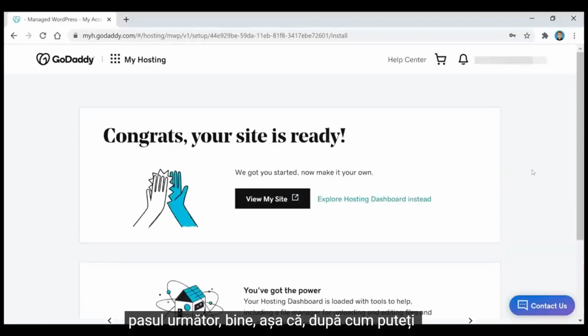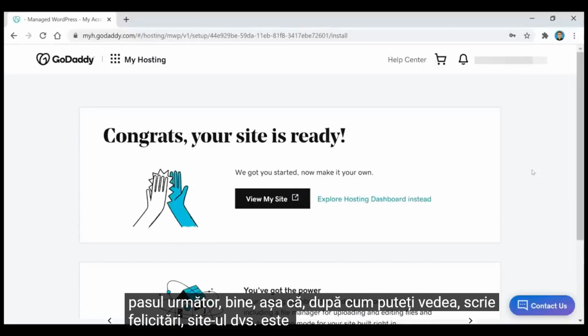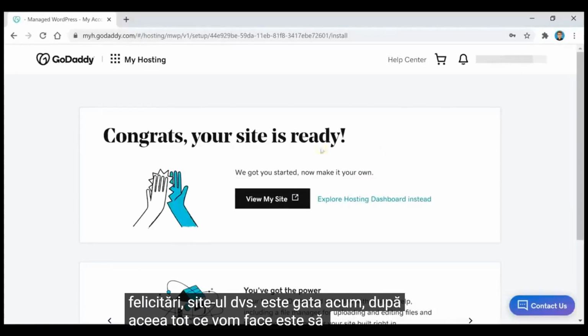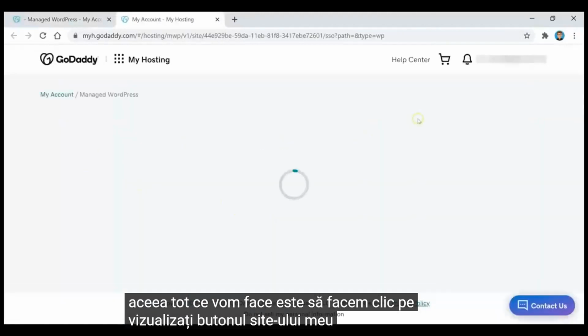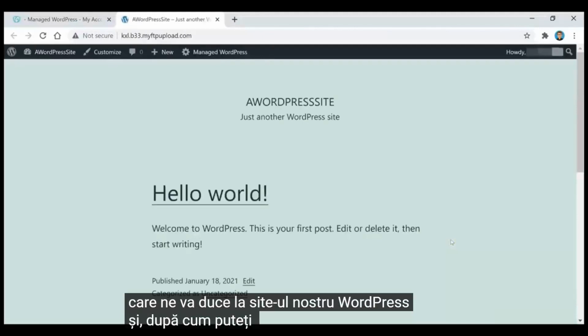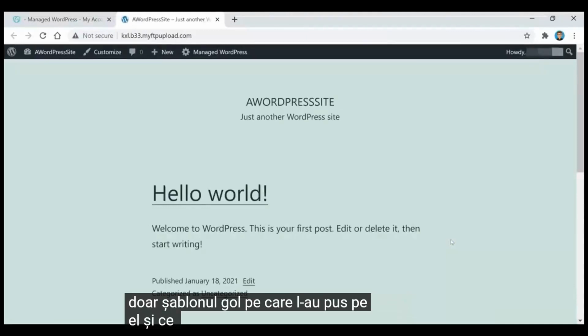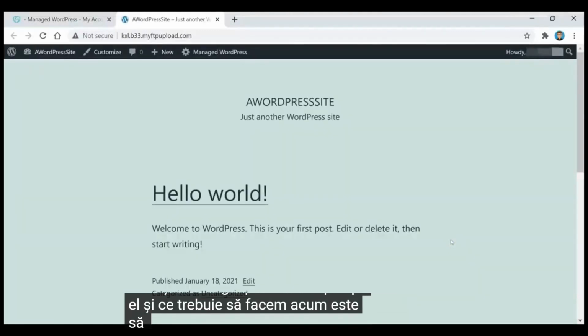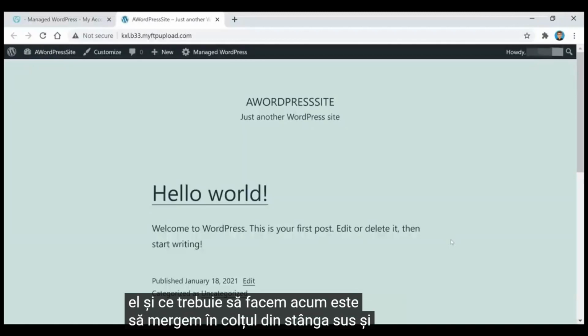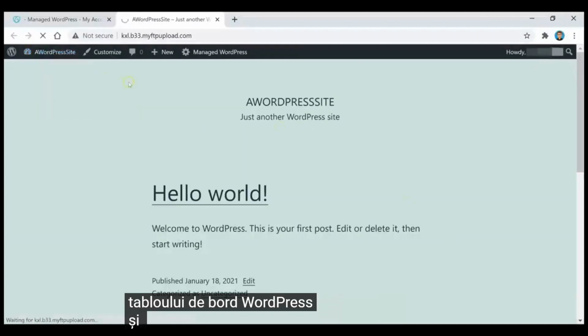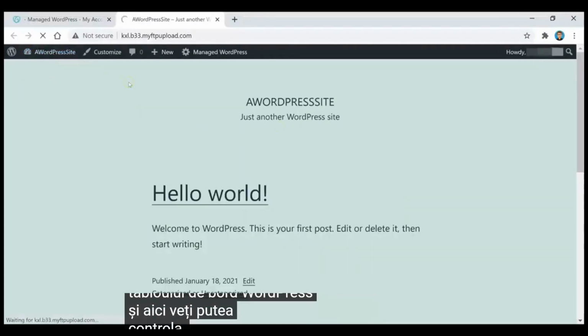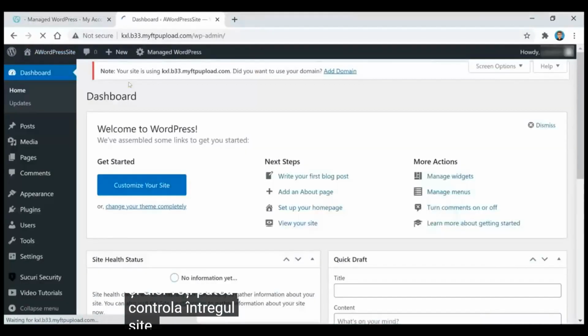Okay, so as you can see, it says, congrats, your site is ready. Now after that, all we're going to do is click on the View My Site button. That's going to take us to our WordPress website. And as you can see here, this is just the blank template that they put on it. And what we need to do now is we need to go up to the top left corner and we need to click on the WordPress dashboard button. And this is where you're going to be able to control your entire WordPress website.